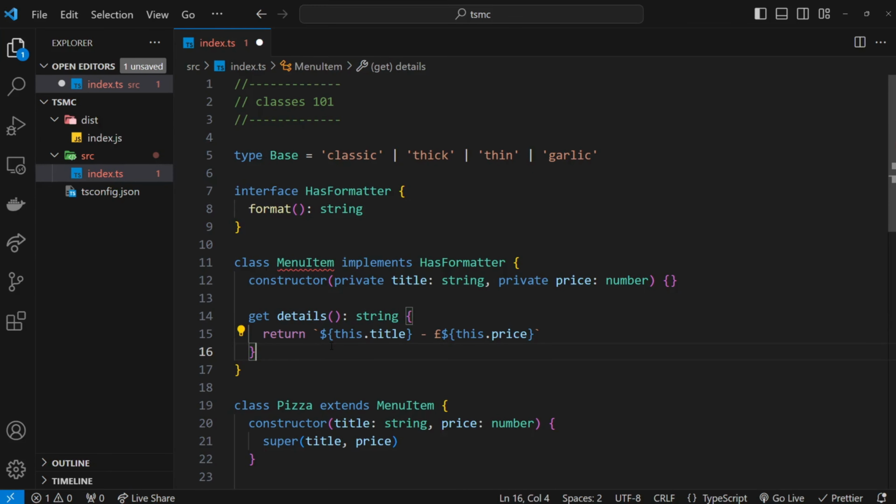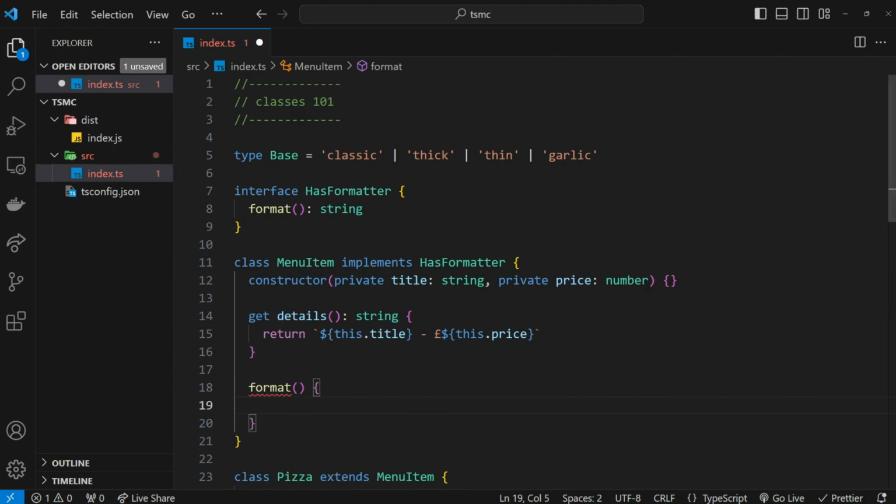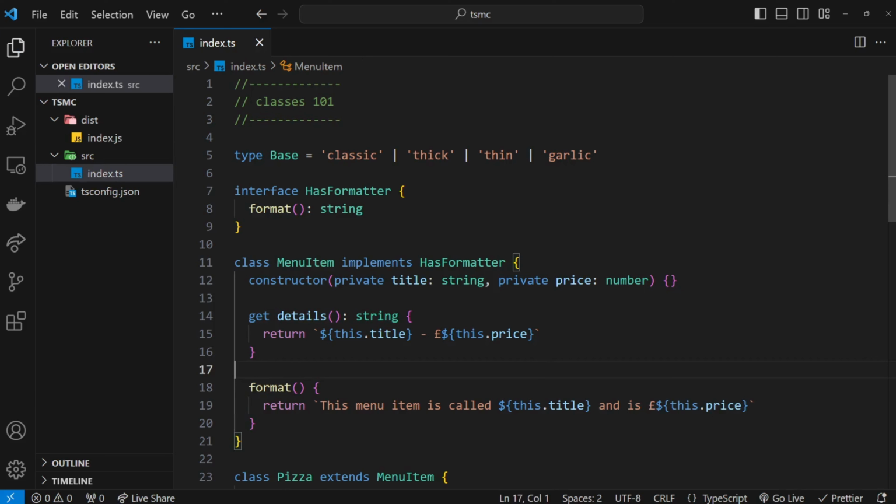So let's head in. We're going to say format, like so, and we're going to return a string. Now I'm just going to grab the string from my course files on the GitHub repo and paste it in. And all we're doing here is returning this string that says this menu item is called this.title and is this.price. So that's all we're doing. And now we no longer get the error, and the menu item class is correctly implementing the hasFormatter interface.